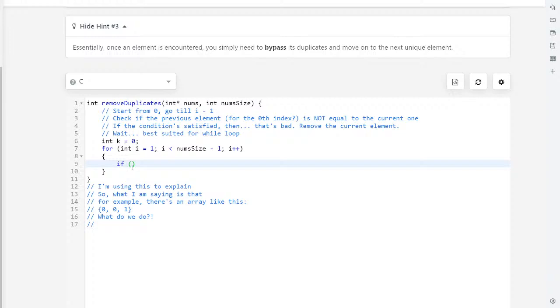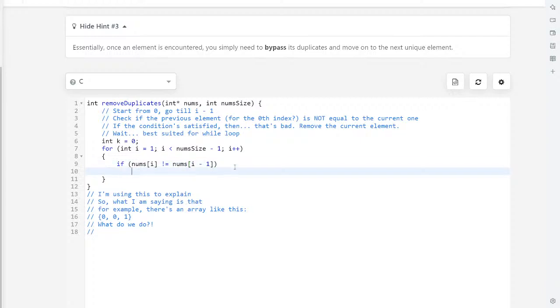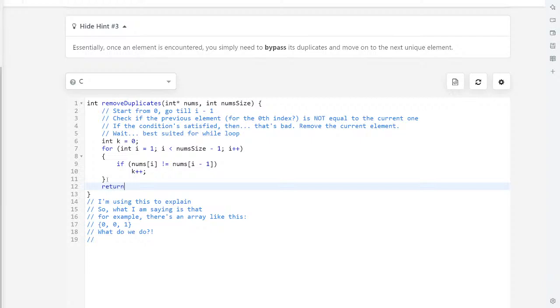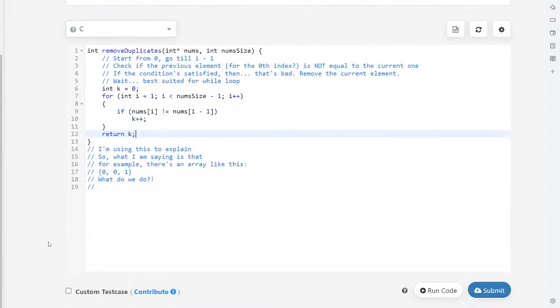If nums[i] is not equal to nums[i minus 1], okay, what will we do? We will just k plus plus. Okay, okay, okay. This is a beautiful sum.